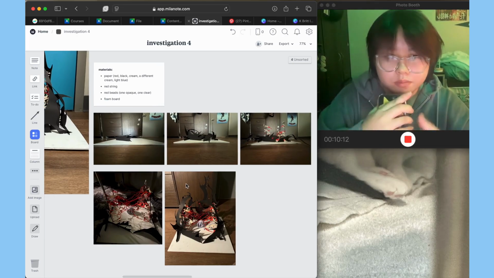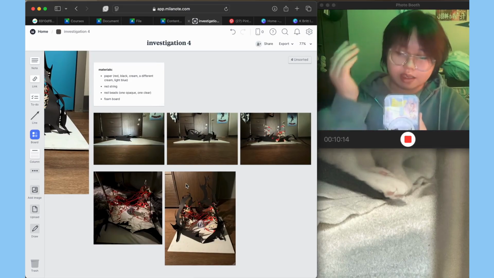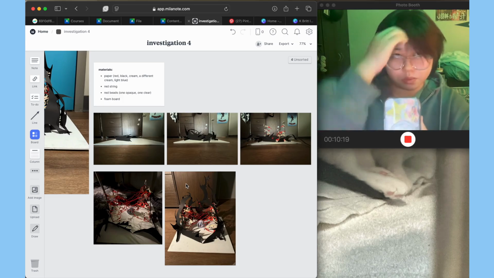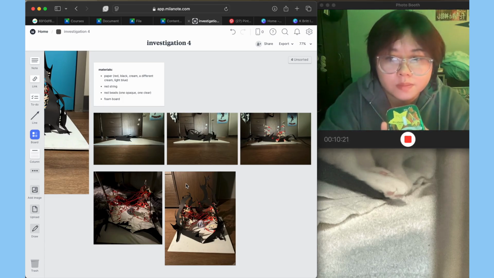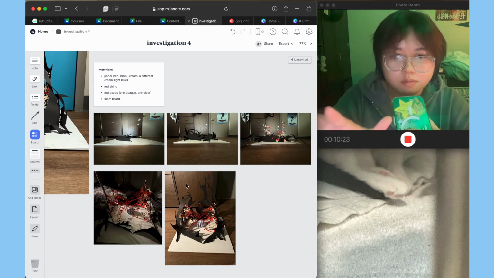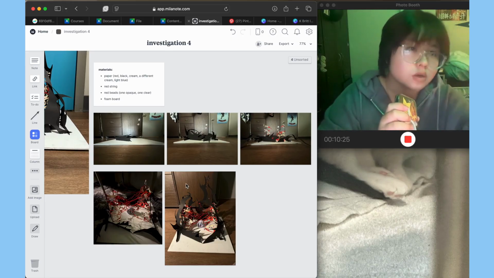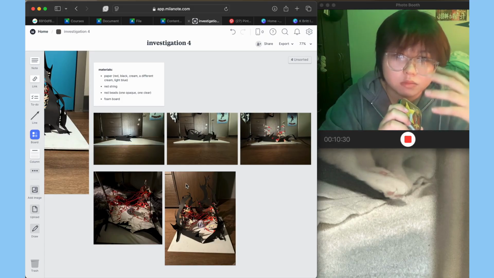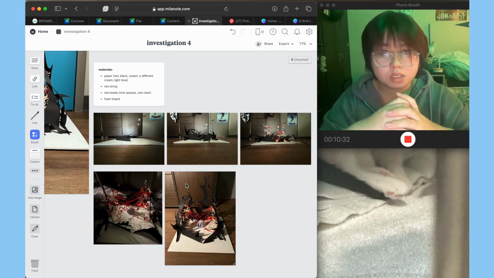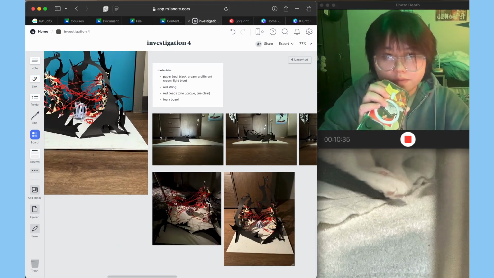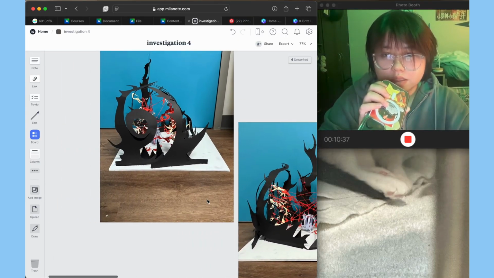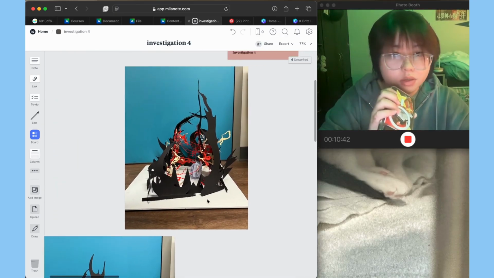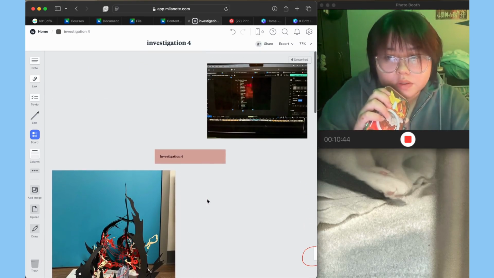So for my 3D model, I mainly decided to make it out of paper, and then I also used wood to structure it a little bit more, and then string and beads for the blood elements. But it was really difficult figuring out how to make everything stay upright the whole time, so I was struggling with that. And then yeah, here's what I came up with for my final 3D model. And then we move on to Investigation 4.